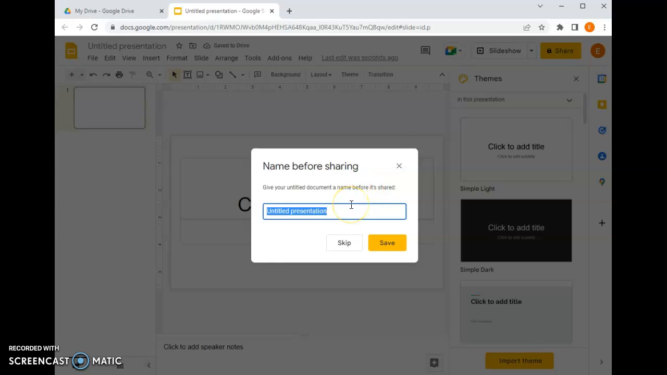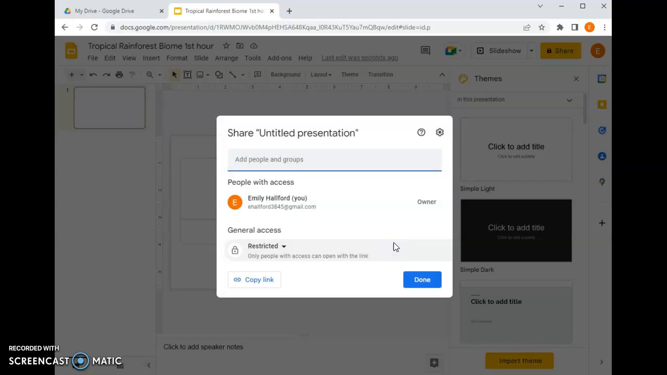The first thing is you're going to give your presentation slide a title. Let's go with Tropical Rainforest Biome. And we're going to also include our class hour. So for example, we'll do first hour. Then we're going to save it. Okay. Once we save it, the title, now we'll be able to share our presentation.